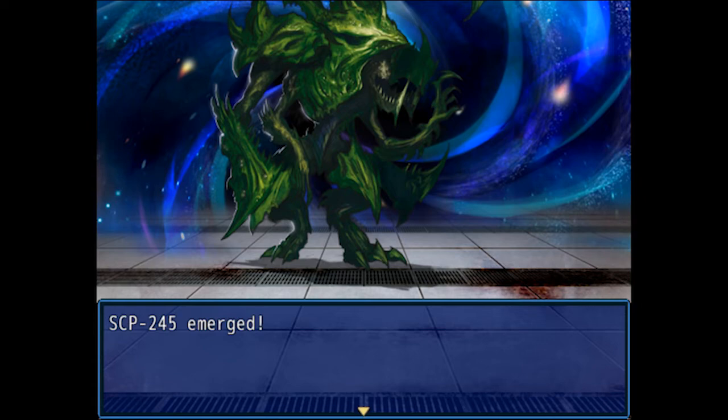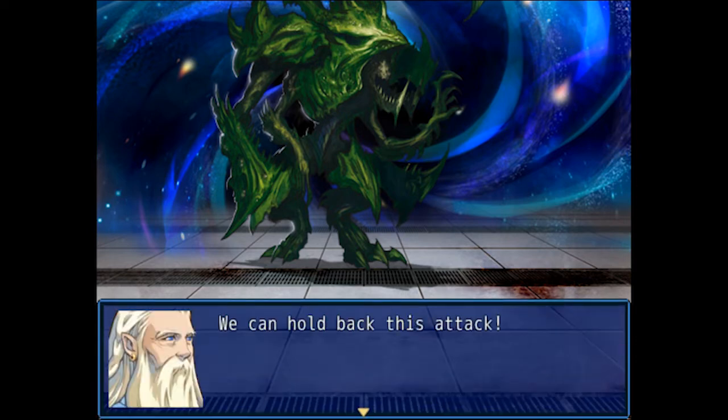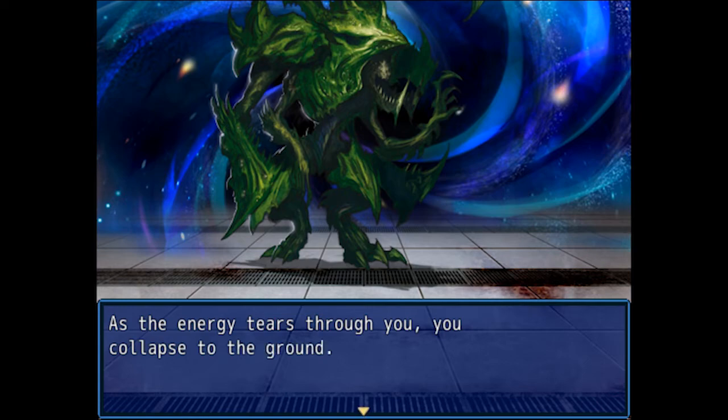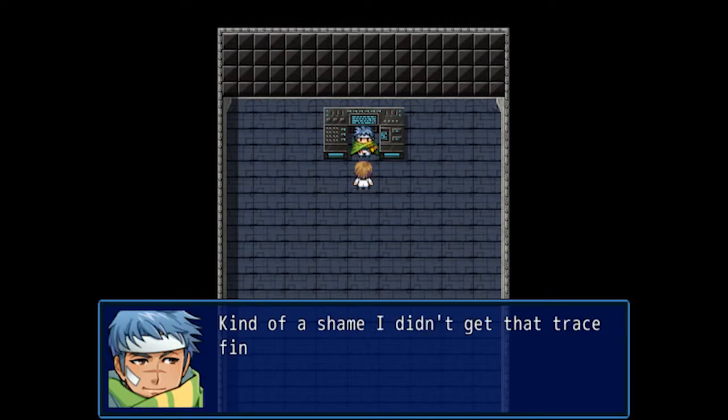SCP-245 emerged as a Final Fantasy boss. A great wind comes and you struggle to hold on. We can hold back this attack. Keep fighting. The monster gathers dark energy around itself. As the energy tears through you, you collapse to the ground. Kind of a shame I didn't get that trace finished. Oh well. See you later, newbie.